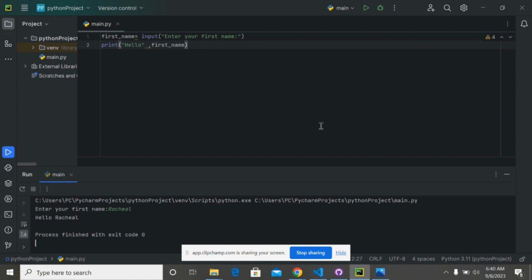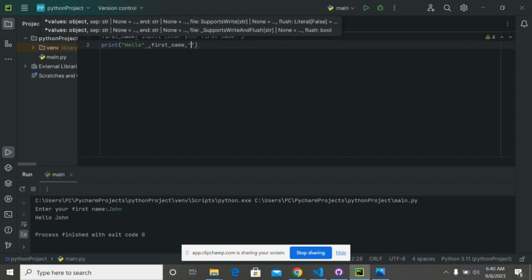So if I run it again, my name is John. Let me enter. Can you see it said hello John? Are you getting it? Now, if you want to add more functionality to this, you can just say hello, comma, then add a greeting, which is something like "How are you?" I love greeting people.